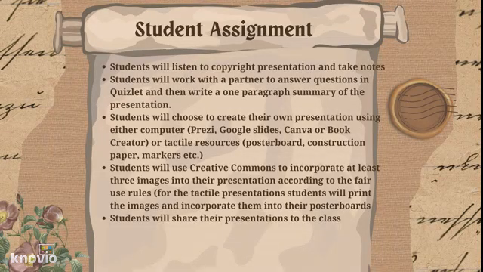Based on the analyzation, we came up with an assignment. And so students will listen to a copyright presentation and take notes. The students will work with a partner to answer questions in Quizlet and then write a one-paragraph summary of the presentation. Students will choose to create their own presentation using either a computer, they can use Canva, Google Slides, Book Creator, or Prezi, or tactile resources, poster board, construction paper, markers.